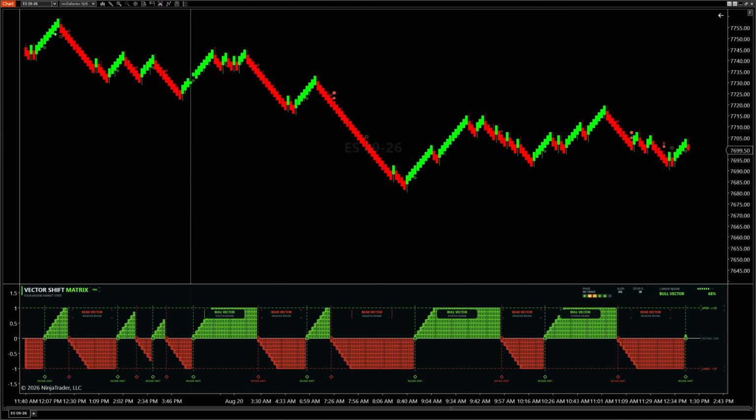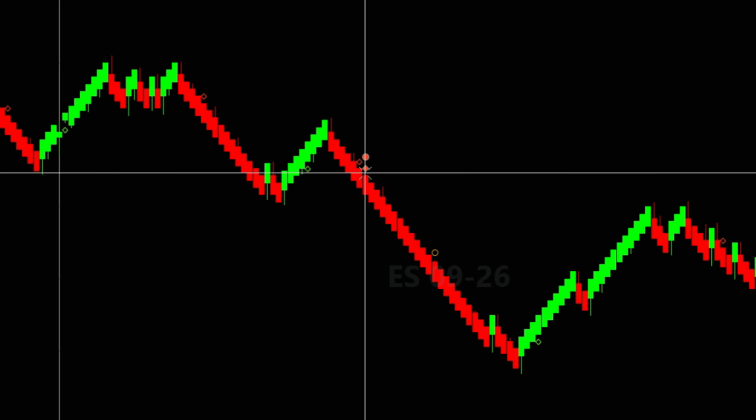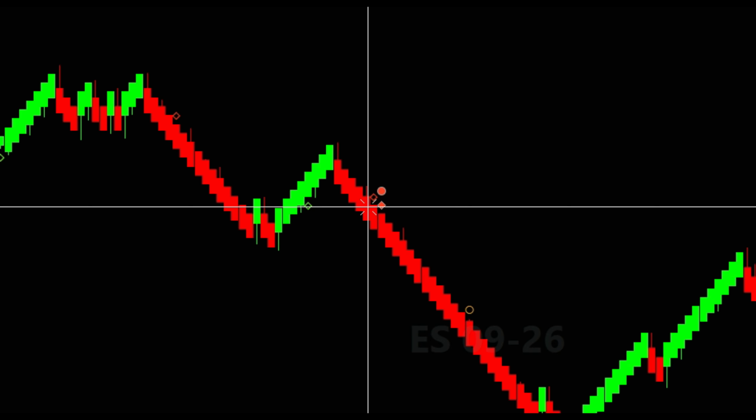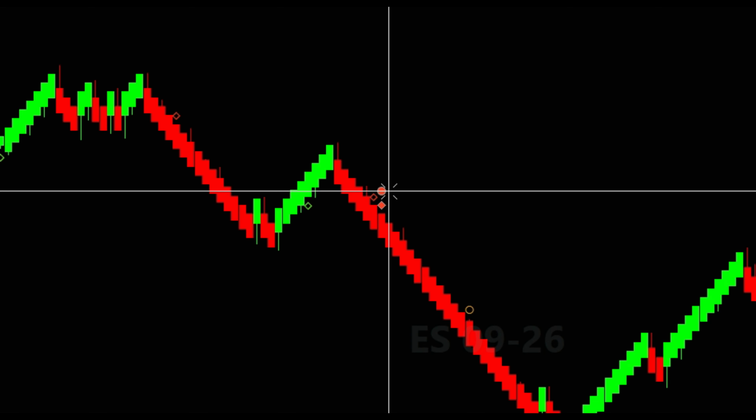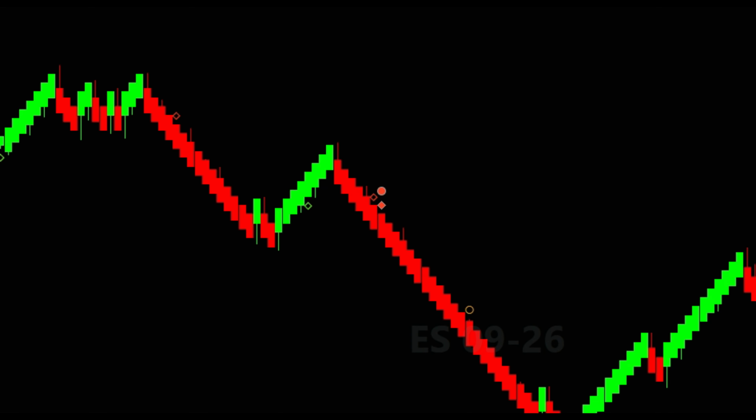Now, let's start with the matrix. You got the green up. So the green cell means, guess what? Bullish. The red cell means we're in bearish. And if you look at this lineup right here, you're going to see that align right there. Now, what these diamonds mean is we had the flip. The circle means everything aligned, okay?